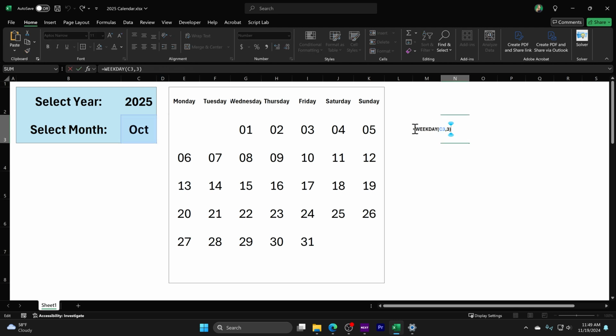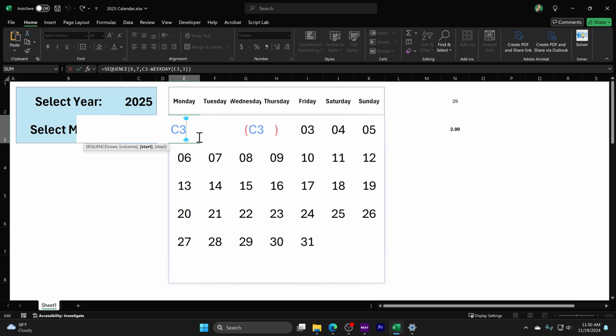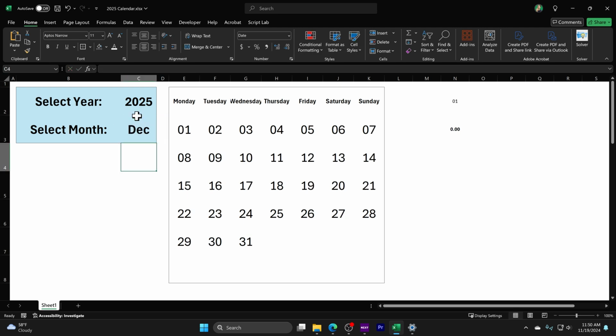So we're getting this weekday value of the 1st of October, and then we're going to subtract that from October the 1st. So we'll say C3 minus 2. We're subtracting those 2 days. Now that's September the 29th, which is exactly what we need here for our sequence to work. So that's really the only confusing part of what we're doing. But once you wrap your head around it, it makes total sense.